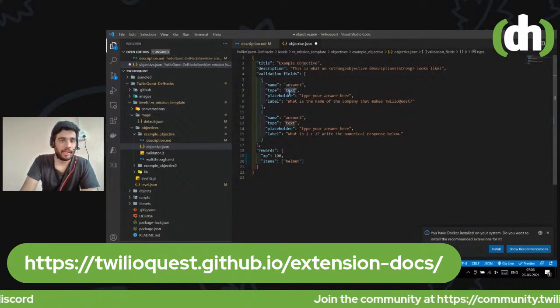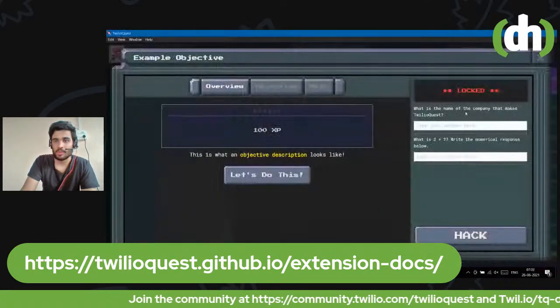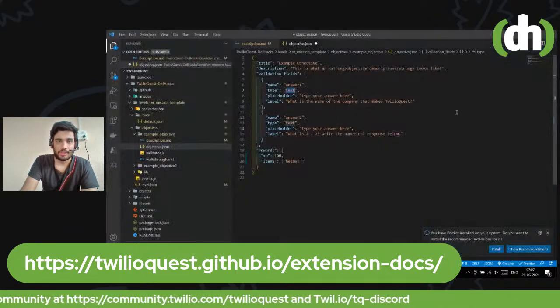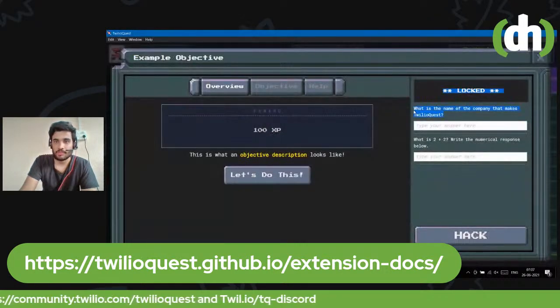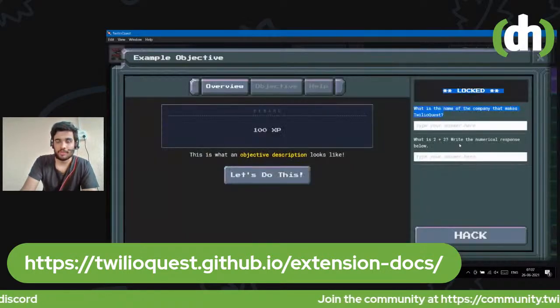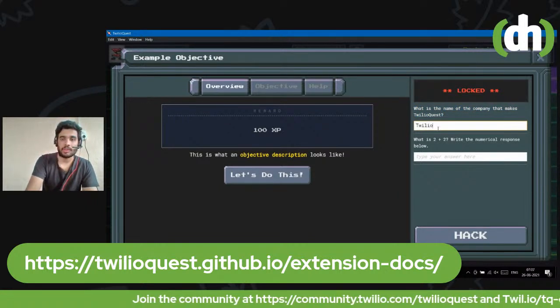The type is text, so it expects a text input, and a placeholder. This is standard stuff. There's a placeholder and the label that is the question: what is the name of the company that makes TwilioQuest? And similarly, there's another question with the same format. Let me just answer it. No guesses in the chat apparently.